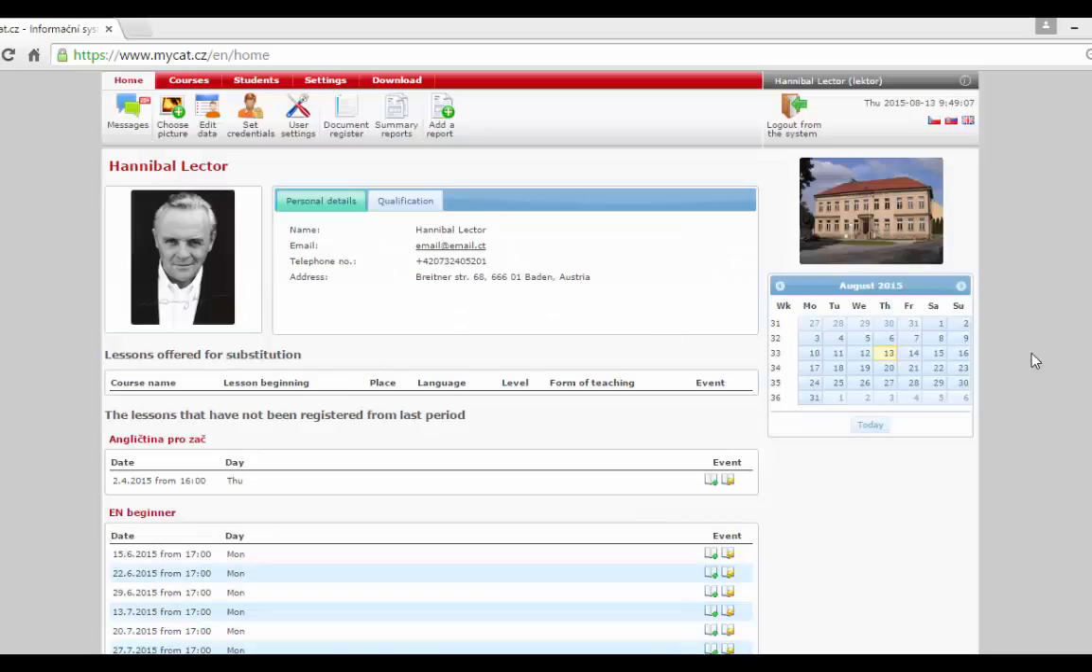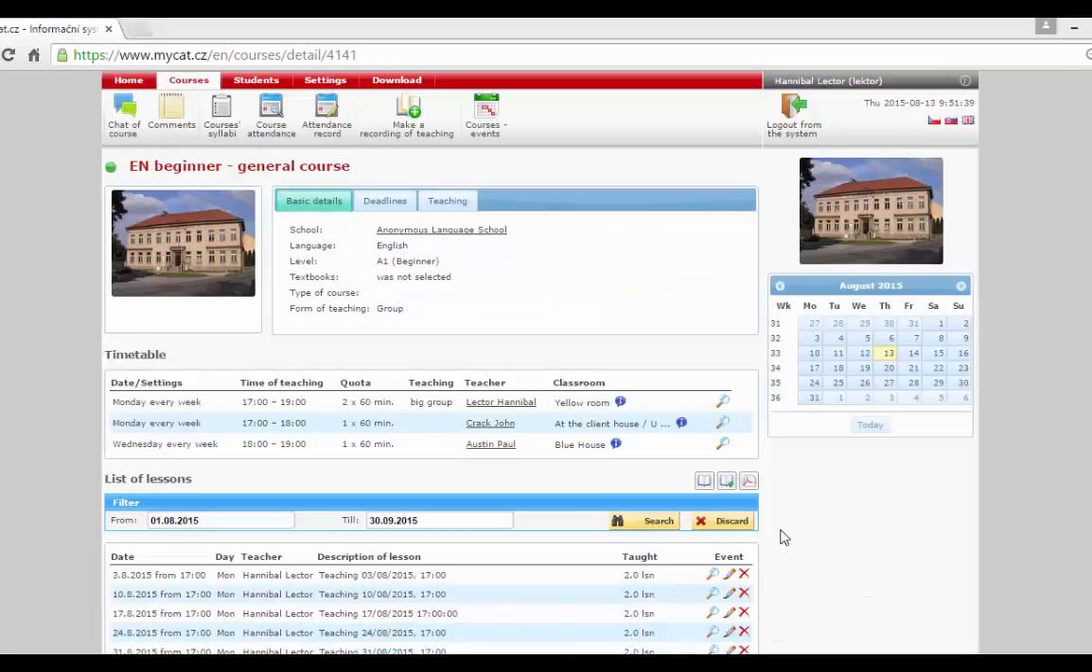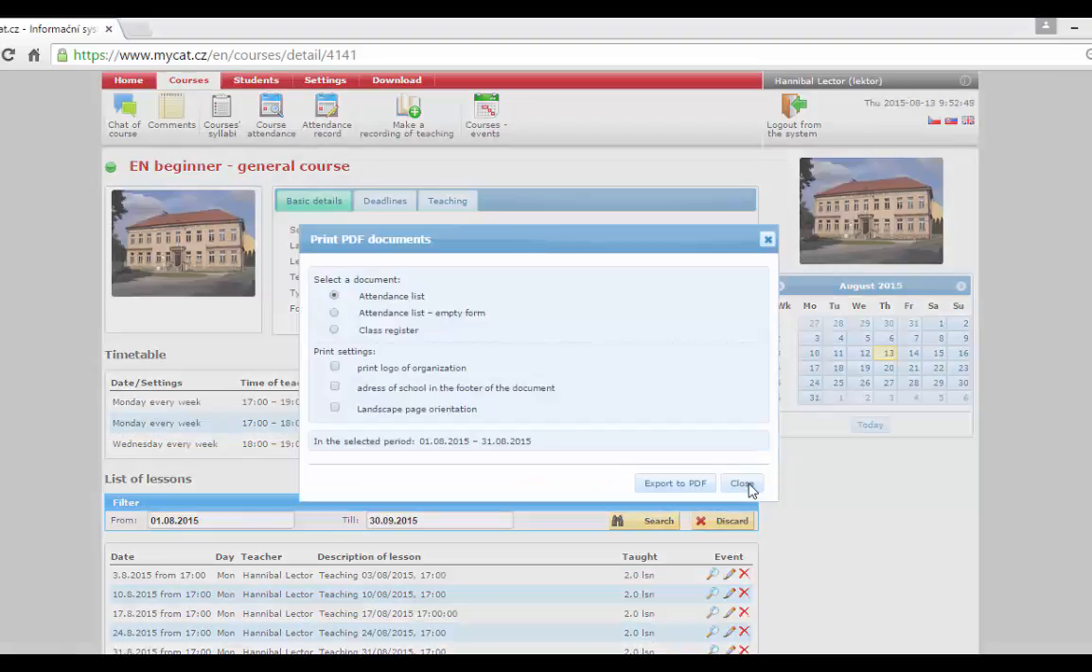So in this chapter, we will learn how to print PDF documents as attendance list or class register. At first, we need to get into the course. So click on Courses bookmark, select the course. Now click on the PDF sign in the middle of a page, upper the list of lessons. The first thing we learn is how to print attendance list.